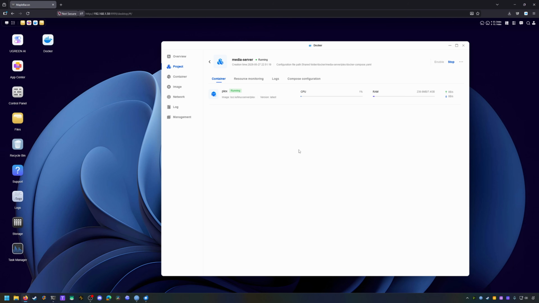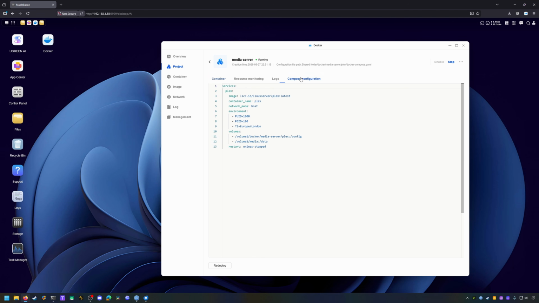Obviously, we're going to need to add our other apps. Now, we could do individual projects for each app or individual containers for each app, but that's just going to get messy. It's going to be a bit of a pain to manage. So the easiest thing to do is we can just add to our current stack. In order to do this, we're going to go to Media Server, go to our Compose configuration, and we're going to stop the container for now. So this will close the app.